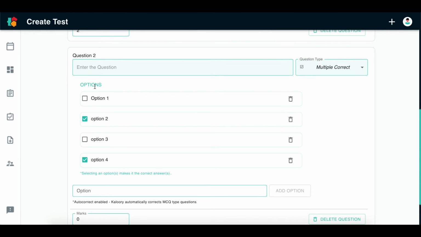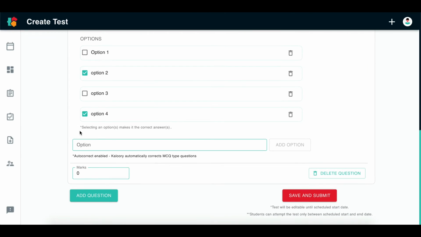So unless the student selects option 2 and 4, he will not be awarded marks for this particular question, right? So then I can say that this is question 2. I'm just writing sample questions, right? So then I can say this is a 2-mark question, right?